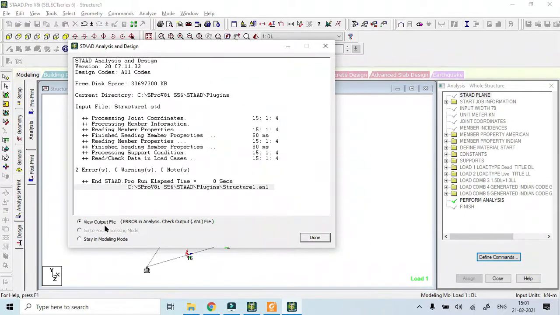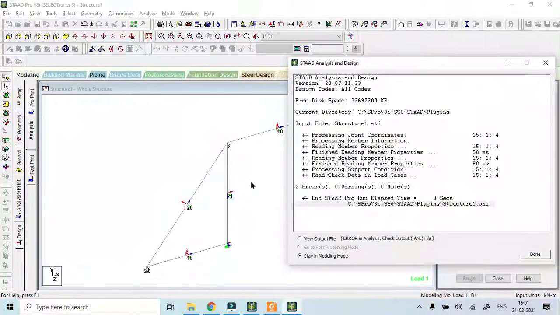Okay, so when there is an error, there are 3 options here. View Output File, in which you can see the output file, and then there is Go to Post Processing Mode. Go to Post Processing Mode will work only if there are no errors. And then Stay in Modeling Mode. This corresponding mode is called the modeling mode, the first mode here.